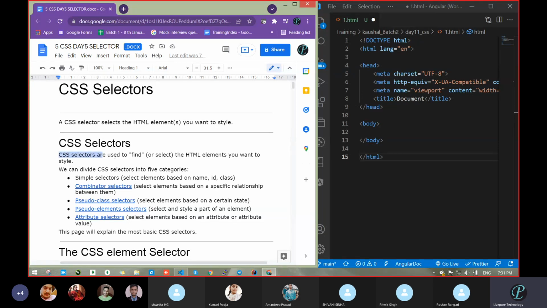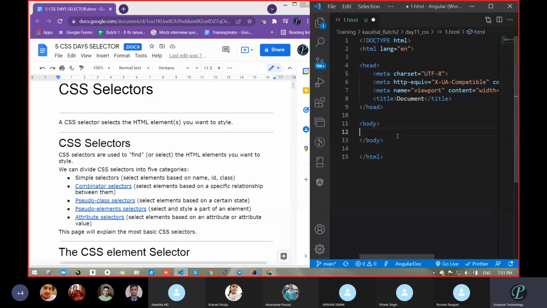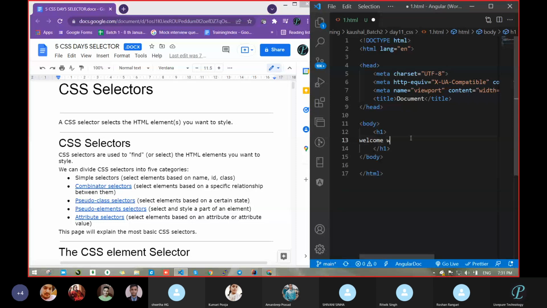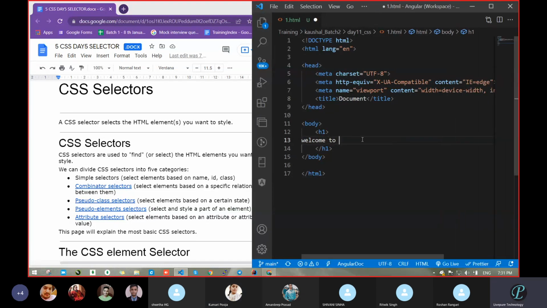So see here, CSS selectors are used to find or select the HTML elements you want to style. Suppose previously we were doing some styling. Suppose I don't want a class, how can I pass a style for this h1 tag? Pooja and Sweta, can you tell something? I will pass a style for h1.